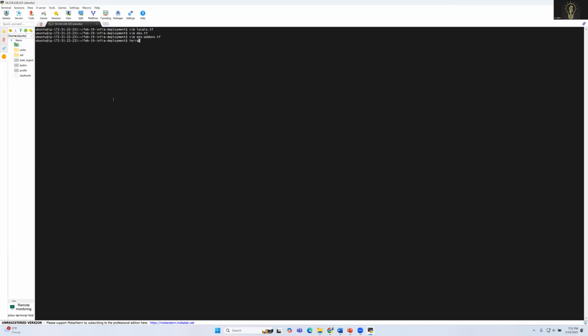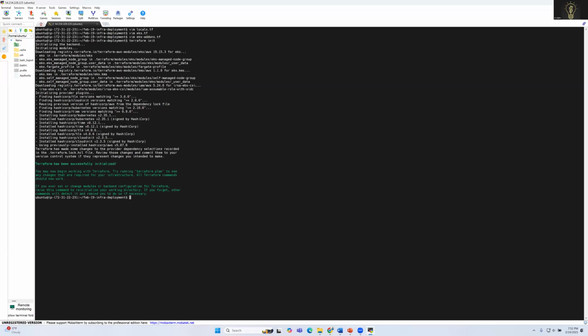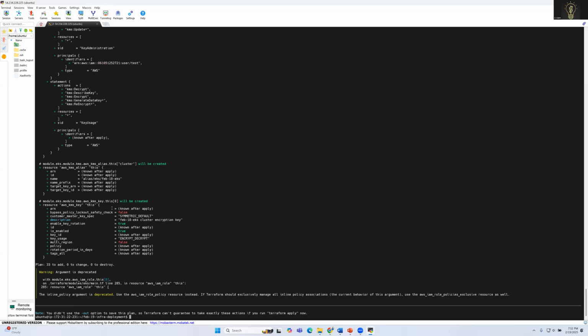And now I have to do the Terraform init. So it will import and install the EKS and the EBS CSI module specifically in the EKS.tf and the EKS add-ons tf file. So this is successful, and then we can do the Terraform plan. So it will show us if there are any changes to the infrastructure. So it's showing that this will be created.